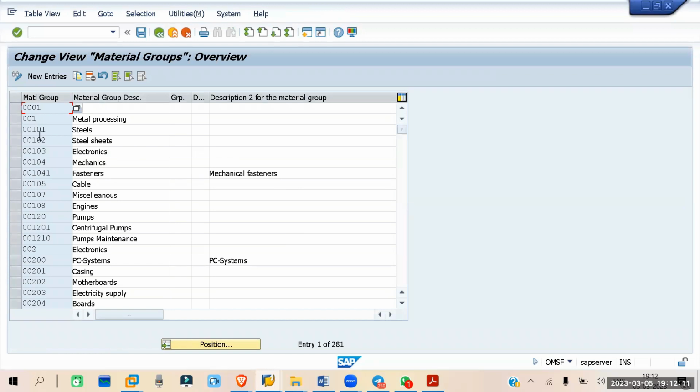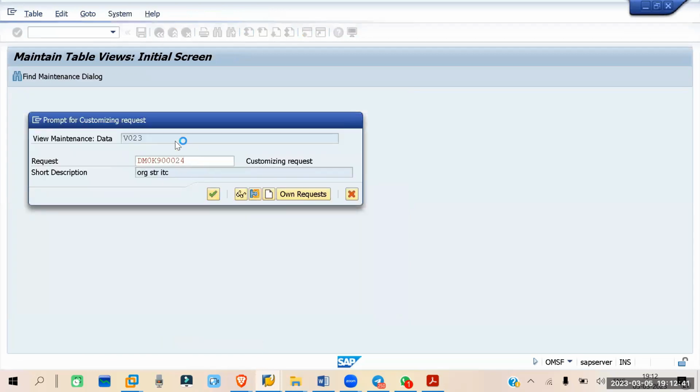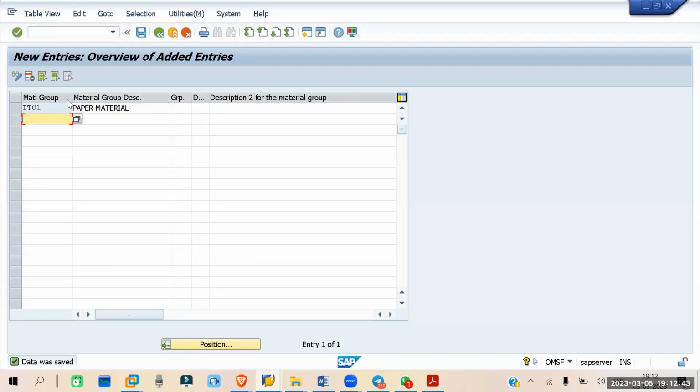Here you can see there are some material groups. If you want to create a new material group, you can go to new entries. Let's say the material group is IT01, and the material group description is paper material. Just enter it. Now we have created a new material group, IT01. Let's save it. The data is saved now.